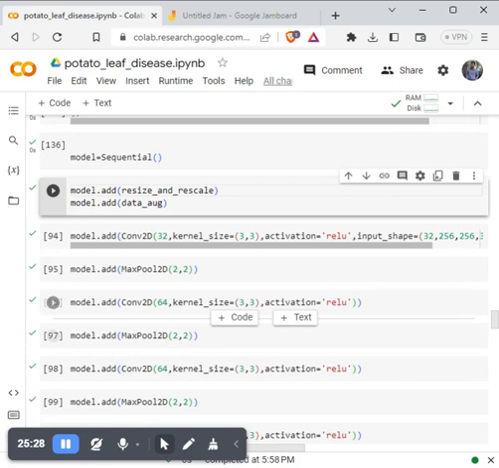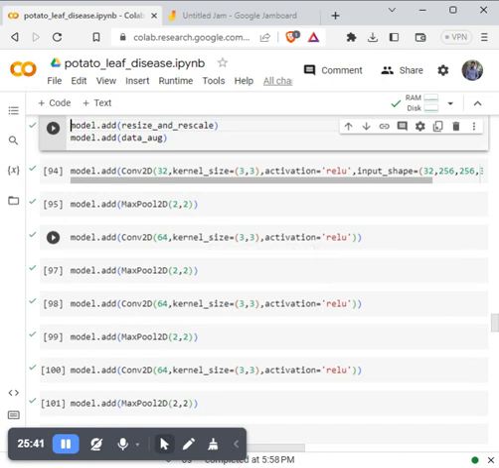After that we are adding the convolutional 2D layer of 64 filters with a kernel size of 3 by 3 and activation of a ReLU function.